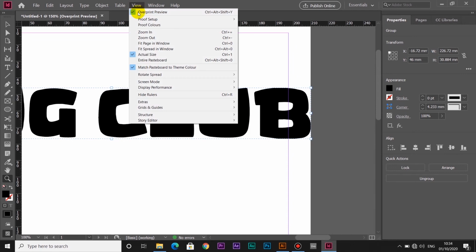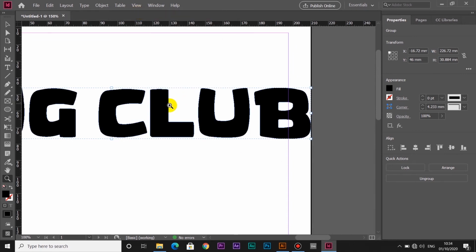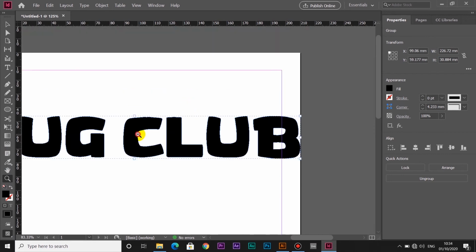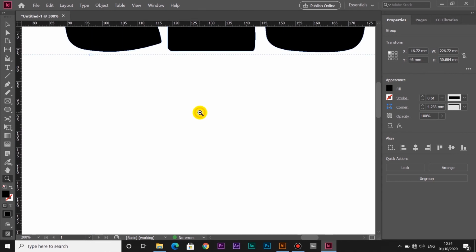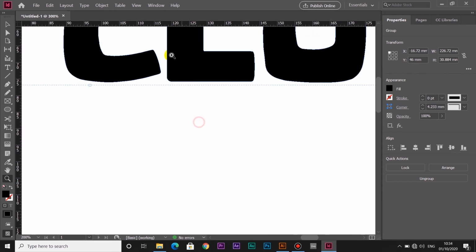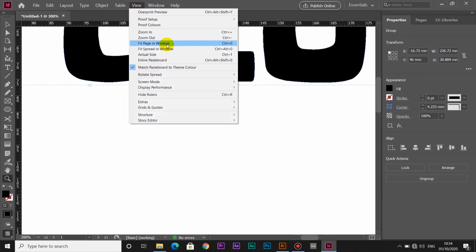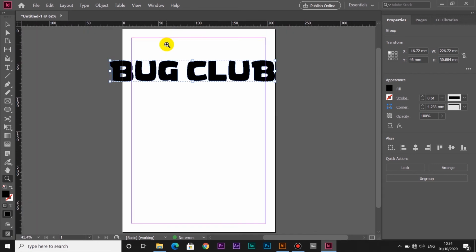Anyway, I'm going to take overprint preview off. You can see I've sort of zoomed in here. That's with the zoom tool here, if you're familiar with that. If you want to zoom out, you can hold down the Alt key or Command or whatever it is on Mac, and you can zoom in and out in an area like so. You can go to view and you can go fit page in window.